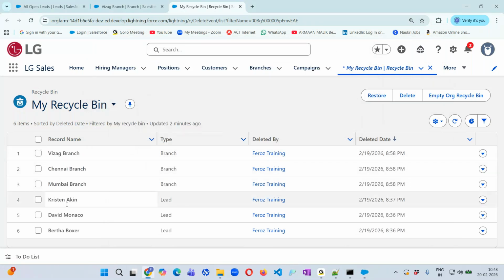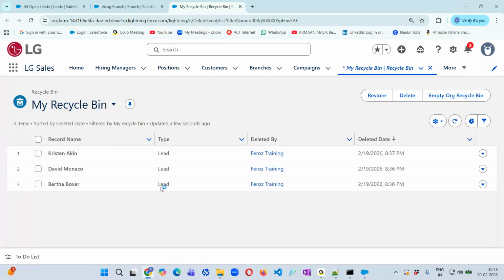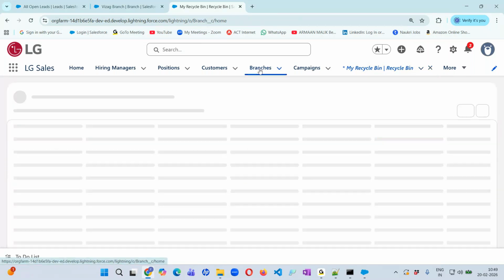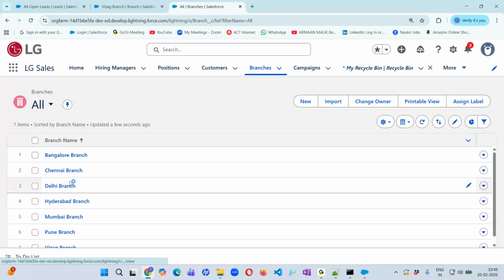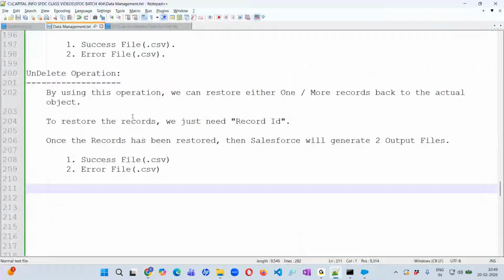Previously in the recycle bin, we had 6 records. Now refresh this table. We have only 3 records. When you go to the branches object, those records have been restored back. So this is how we can perform the export operation, export all, the delete operation, and then the undelete operation also.